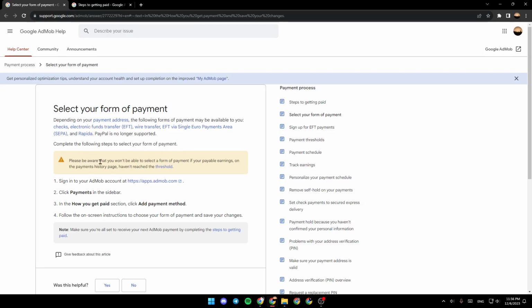Please be aware that you won't be able to select a form of payment if your payable earnings on the payment history page haven't reached the threshold. Sign in to your AdMob account at apps.admob.com. Click Payments in the sidebar. In the How You Get Paid section, click Add Payment Method. Follow the on-screen instructions to choose your form of payment and save your changes.